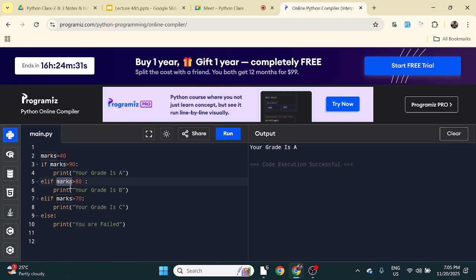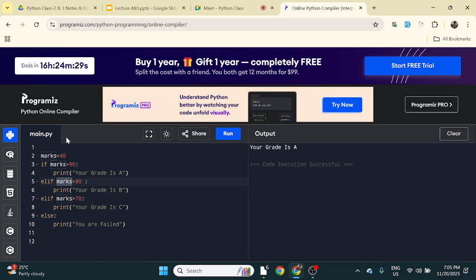Here also this condition is not true, so it is moving to the third condition. Here it will check again, this one also is not true, so it is going here. One by one, step by step, it will check. Let me show you, like this one, you are failed. Any doubt in this?